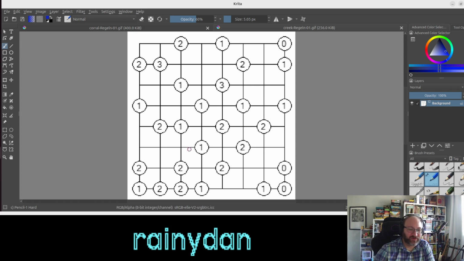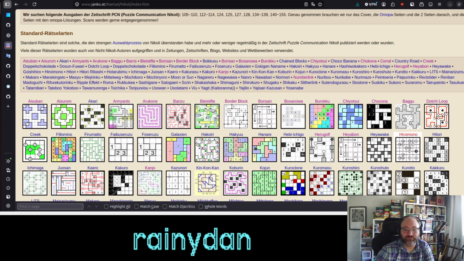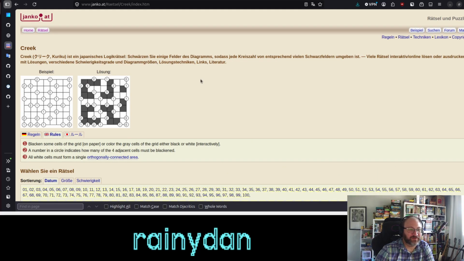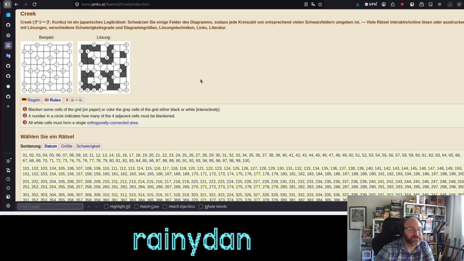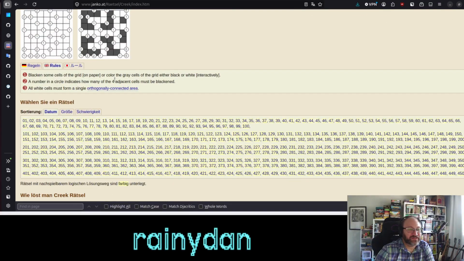Okay, what are the rules of this? I see bubbles with numbers on a grid. And what's weird is when you click on Dochi Loop, then you come to the page for Creek. Something got messed up there. Blacken some of the cells or color the gray cells, either black or white. A number indicates how many of the 4 adjacent must be blackened. All white cells must be connected. Okay.